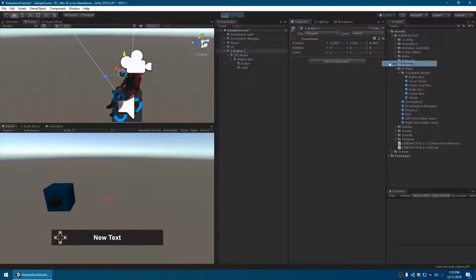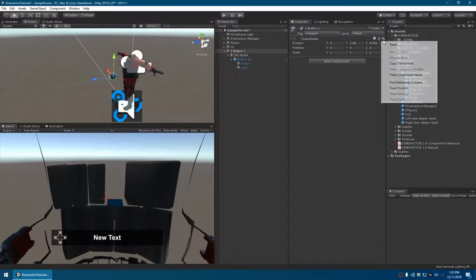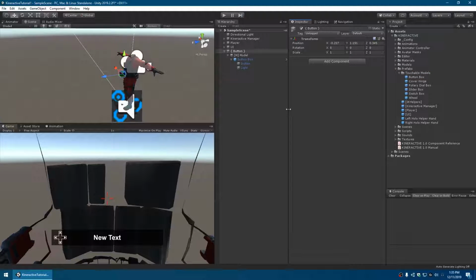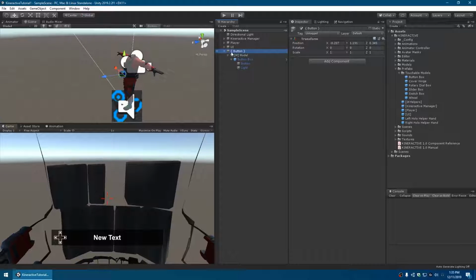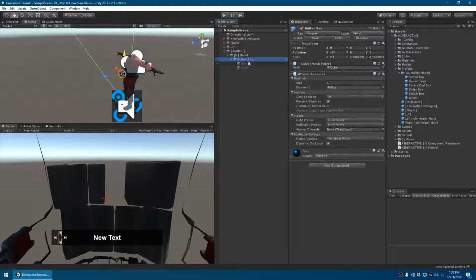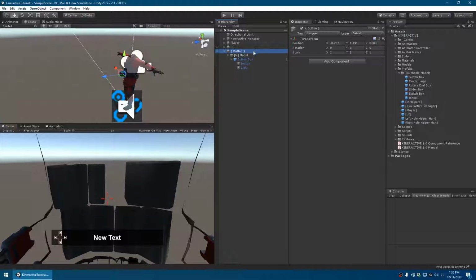And I'll copy the component again, hit stop, paste that back in so it'll be in the right spot next time. So when you move this around, make sure you move it from the parent. Don't just move the button model or something like that. Otherwise your triggers and colliders might not be in the right spot later on.